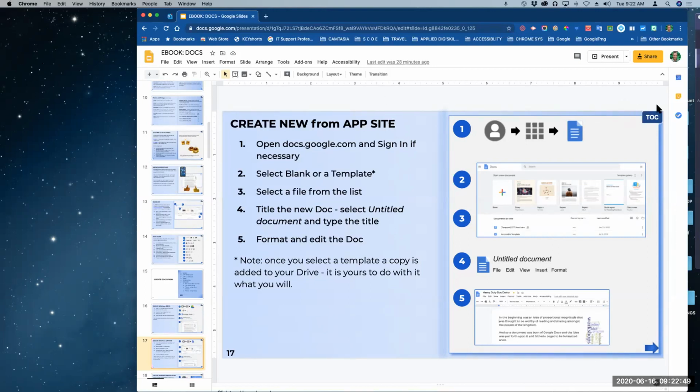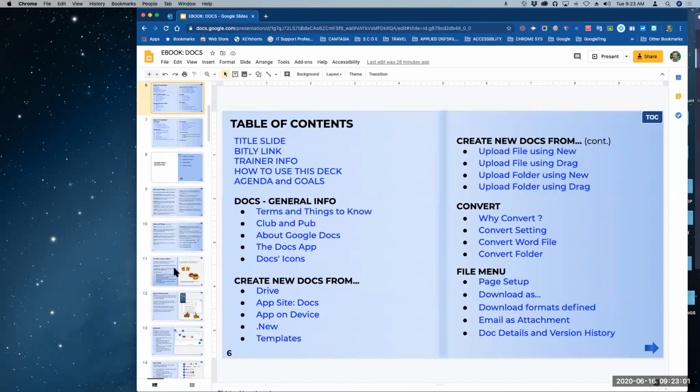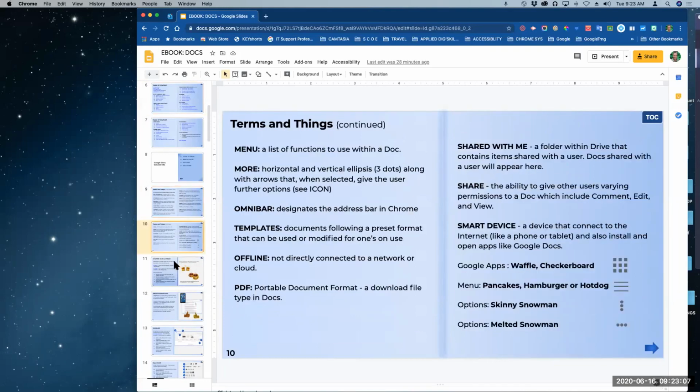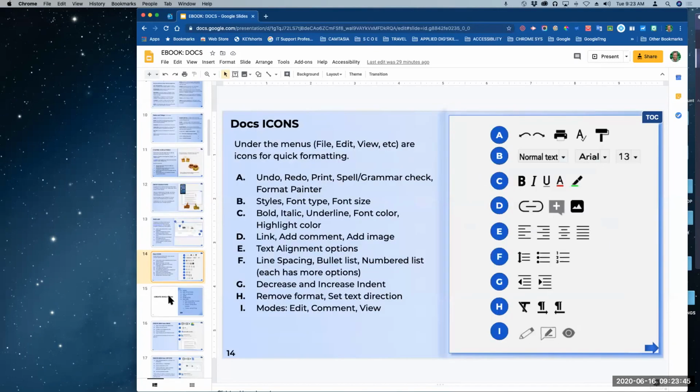On this handout, you're going to see a TOC in the upper right-hand corner of all of the pages. When you click on it, it will take you back to the table of contents. All righty. So we covered last week, we went over some terms. All of these have to do with docs. We went over G Suites, the club versus the pub. We went through the icons.